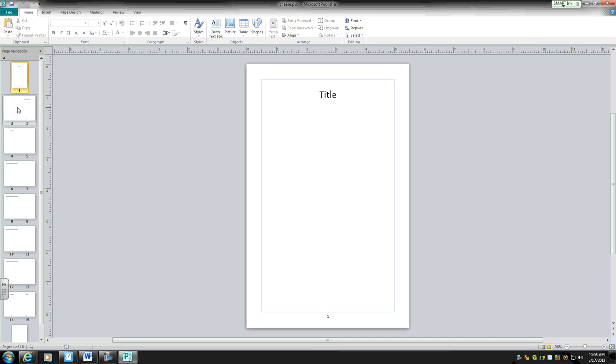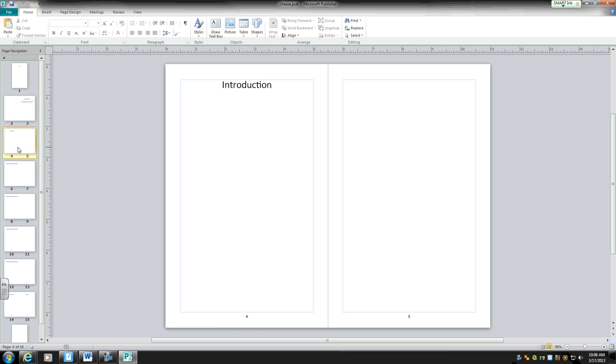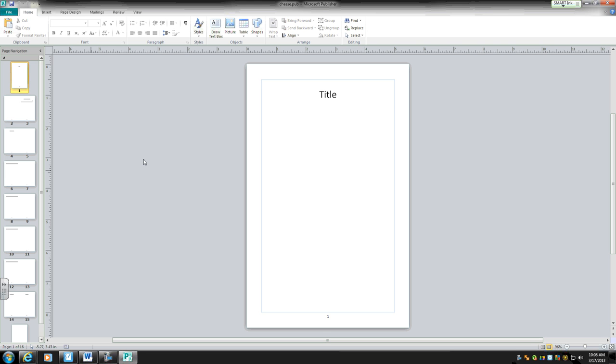And you're going to notice there's a page navigation screen on the left side that cycles through all the pages, and all you have to do is click on them with your mouse and you just go to that page. Kind of like PowerPoint, but this is going to be printed on paper. So this page 1's my title. I took the liberty and put some text boxes in already for you.